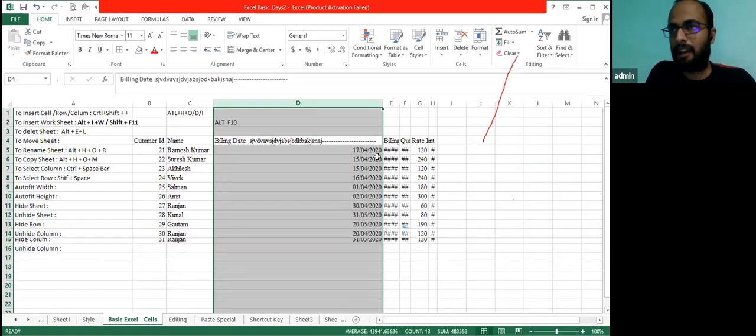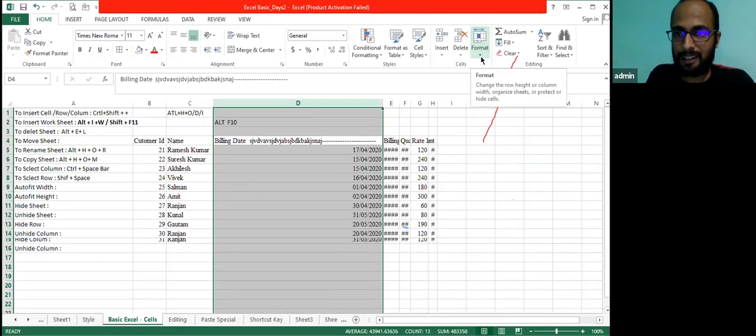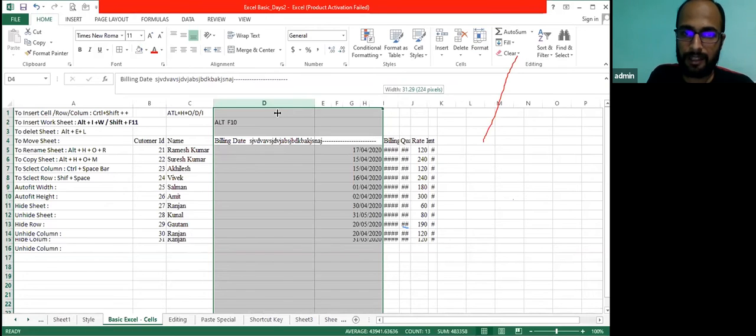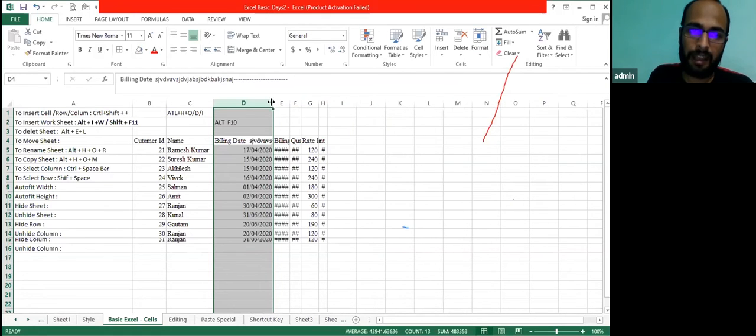Sometimes it happens that our keyboard does not work, and we feel very suffocated in working because we won't be able to apply the command. So you can use the mouse, no worry, and you can see the option is under the format group. So this was the longest way. I hope the longest way is clear to everyone.